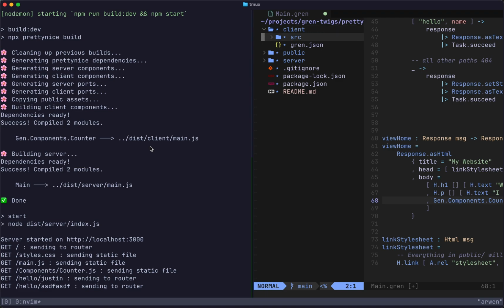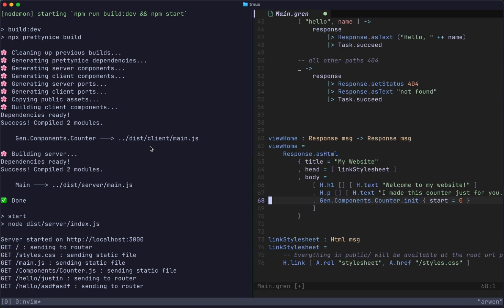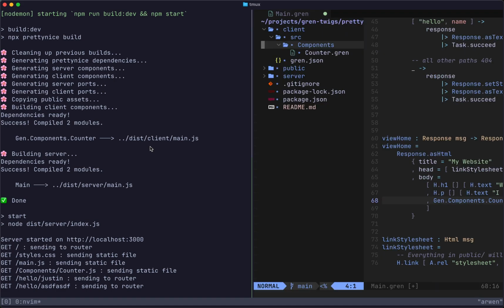So under client, we have this components directory. Everything that you put here under components, even if it's nested, will be available as gen.components, whatever you called it. So we have one called counter.